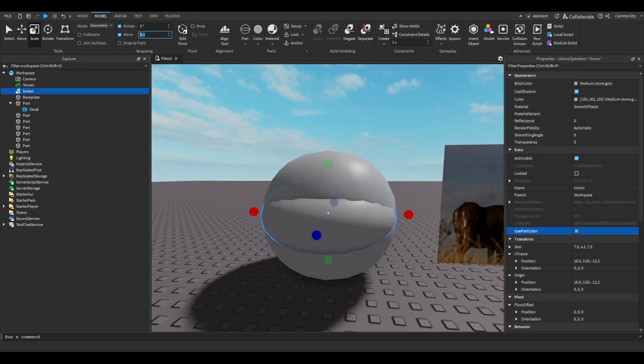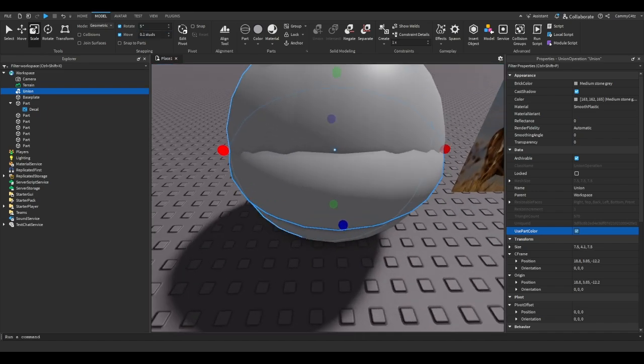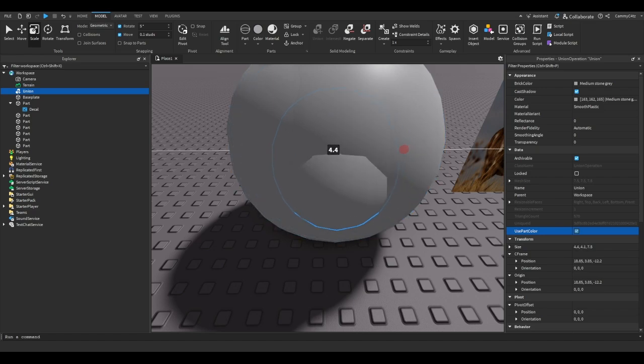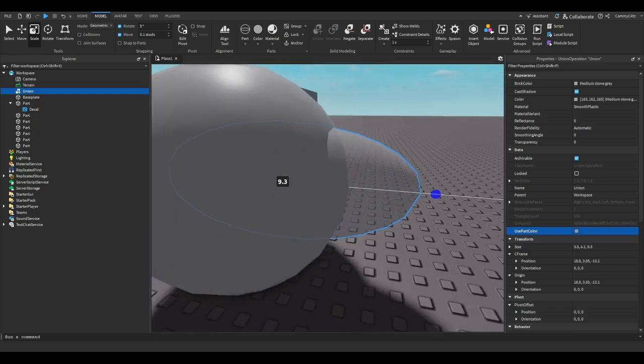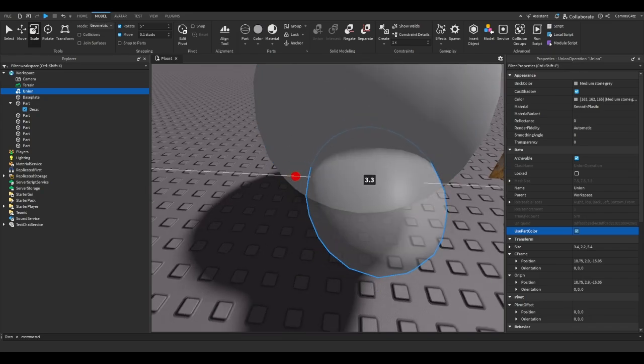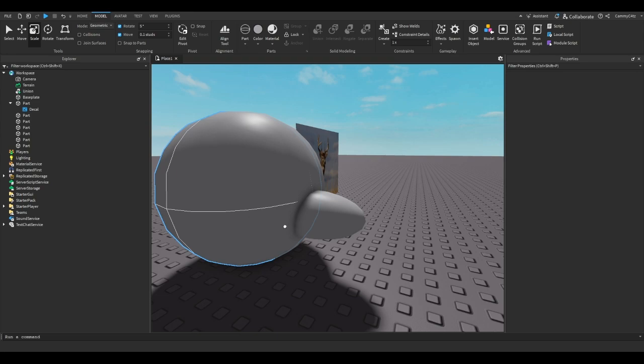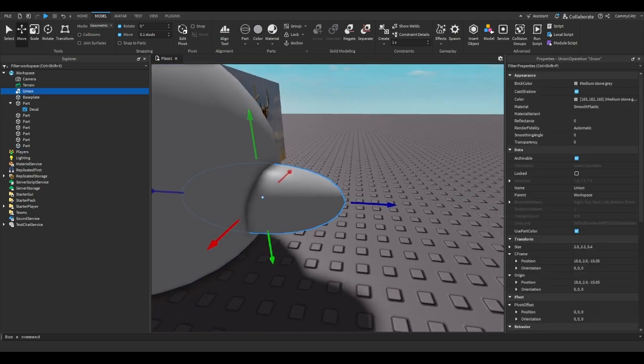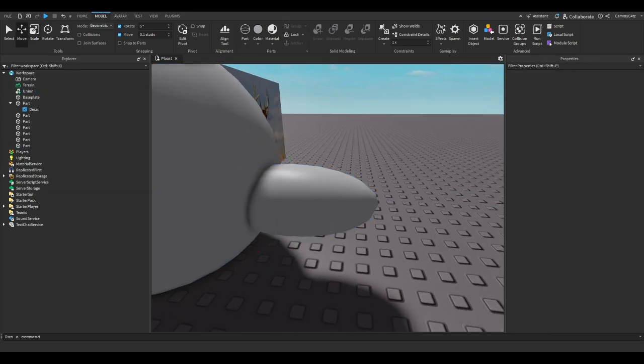And see, what I'll do is I'll just turn this to 0.1 because that's just how I like it. 5.5. Let me just adjust this to how I like. Okay, yep, here we are. And we'll just kind of bring it down here a bit. So yeah, you can see how we got the shape of the snout going on a bit here now.